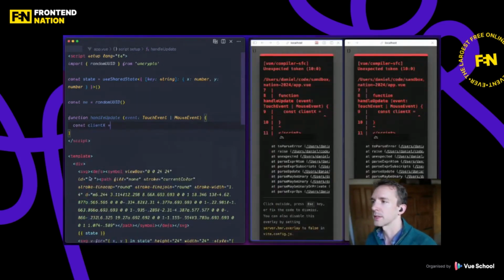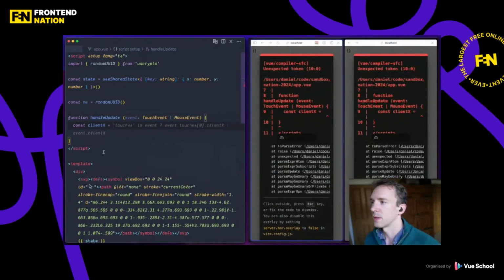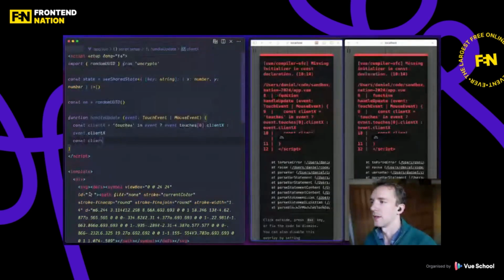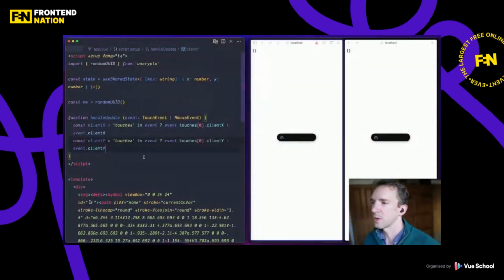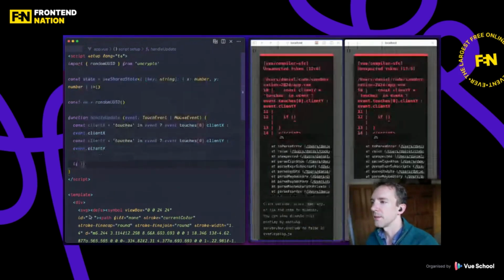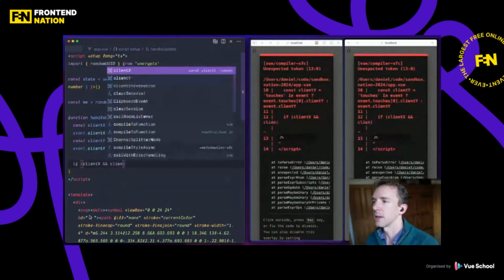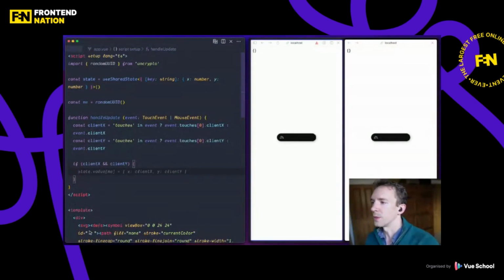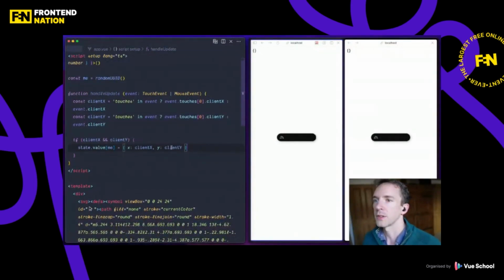And what we're going to do is, const clientX is nice. And this is where Copilot is so helpful, isn't it? So this is what we want to do. And basically, if clientX and clientY, what we're going to do is update the state. So let's just see if that does anything.